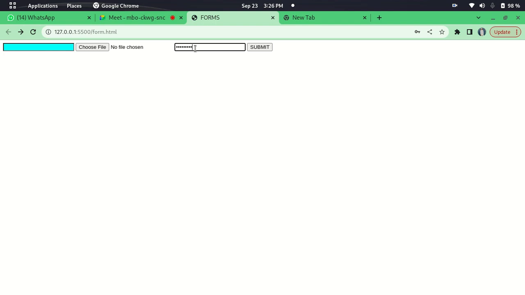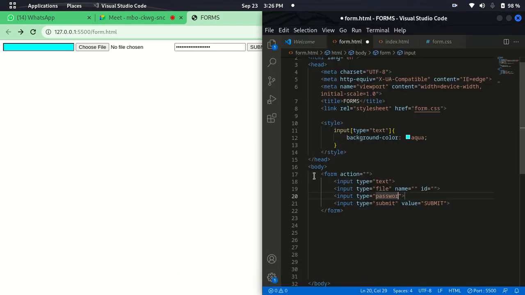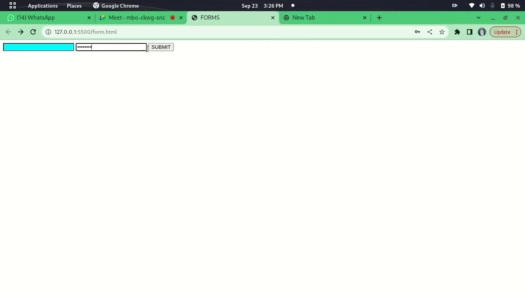If I type something here, see what happens. Do you understand what happens? Can you hear me? Yeah, I can hear you. So do you see what happens? I want to remove this input file. Okay. This is input text and this is input password. So the type, which is password, just makes it become password. It's not visible. Okay. This now is text, it's visible.